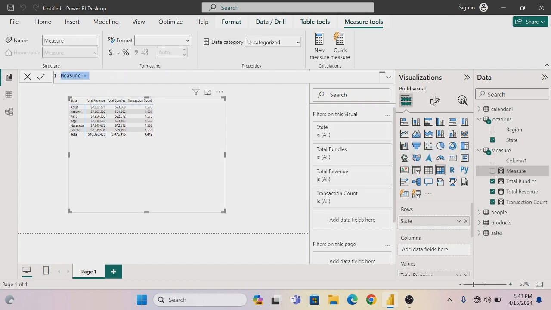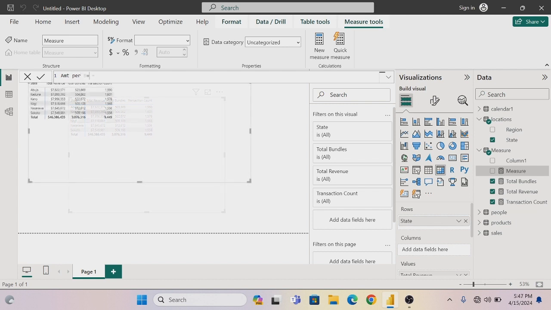Let's wait for it to load. Unless we name it as amount per bundles. So we're going to reuse a formula we've already used before. Sorry, we're reusing measures, not formulas. All these measures we've created can be reused instead of us starting to write a new formula.